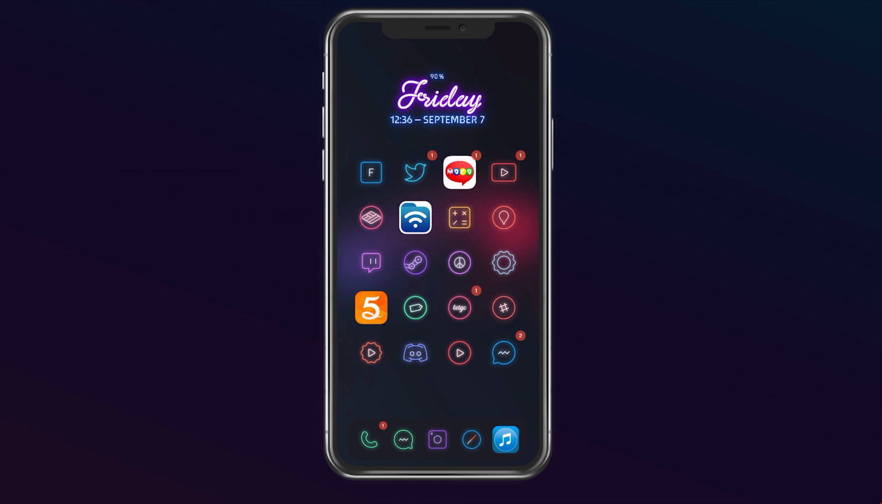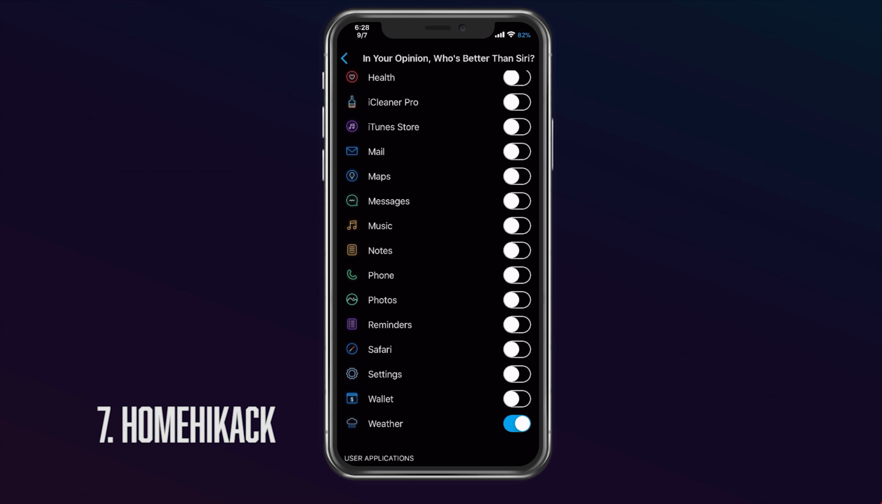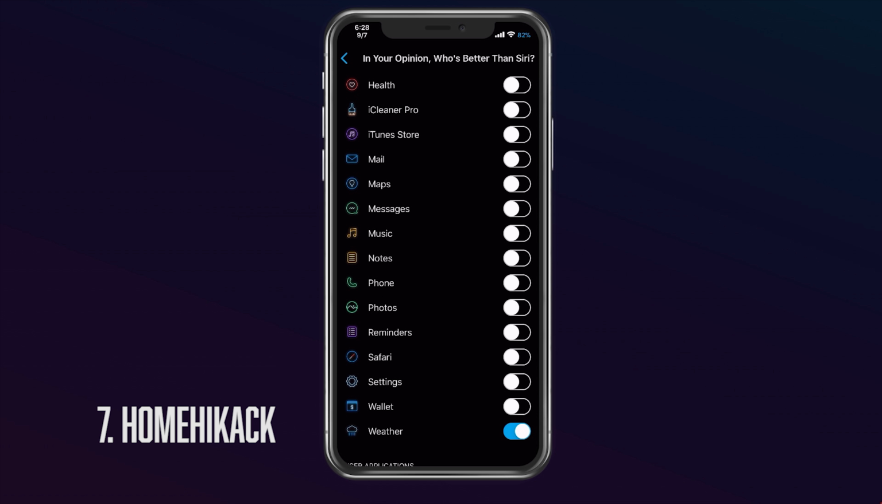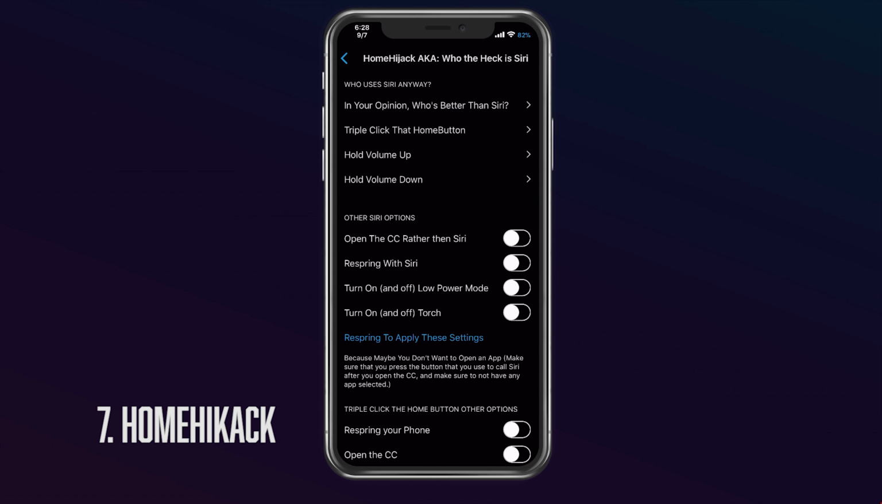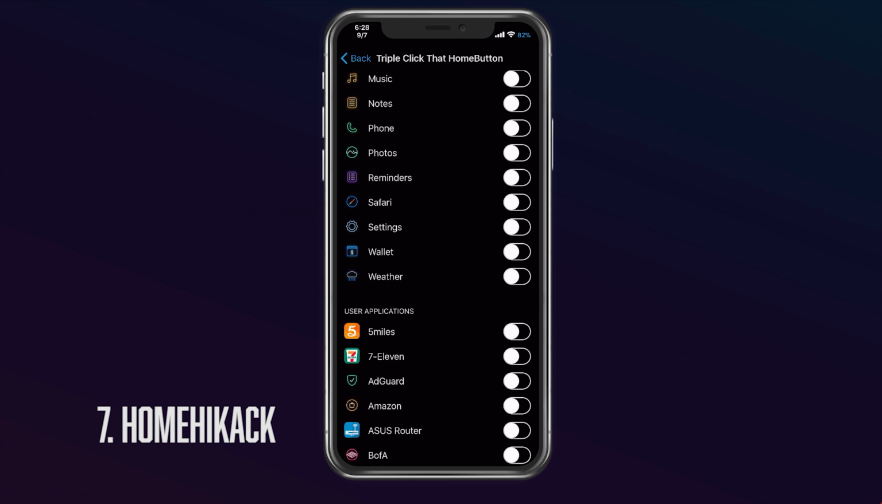Now let's go on to our next tweak. HomeHijack allows us to remap our volume and also Siri function buttons. So let's take a look at some of the settings that this tweak provides. Our first option allows us to remap Siri. So I have the weather app to launch instead of Siri. That applies to the second option as well, but this only works for iPhone 8 and below users. This does not work even if you try to use the virtual home button that you get on your phone. But just triple click your home button and you'll get an application to launch for that substitution feature.